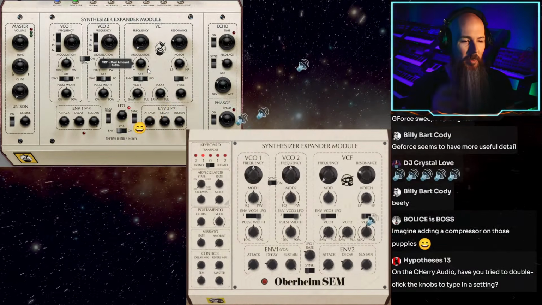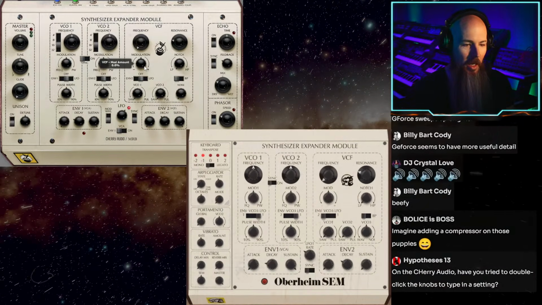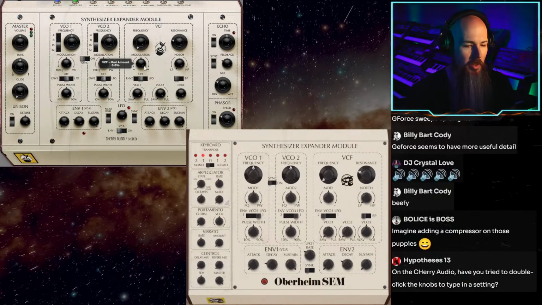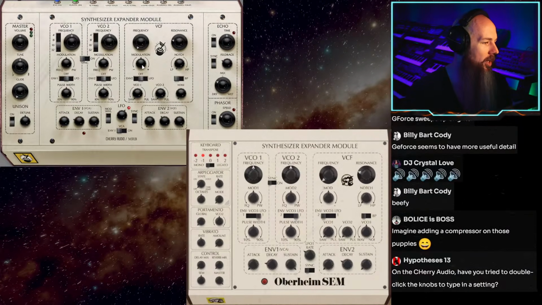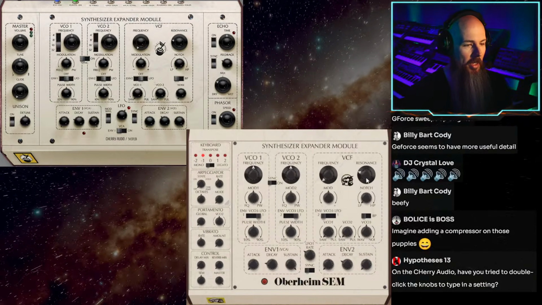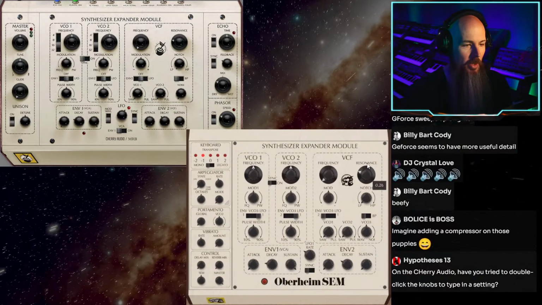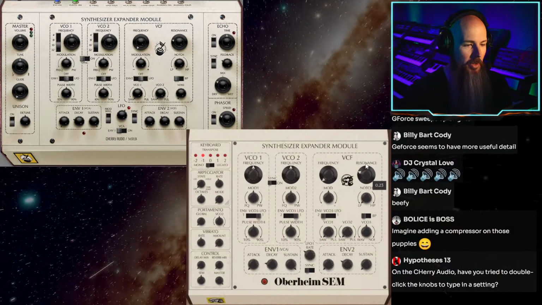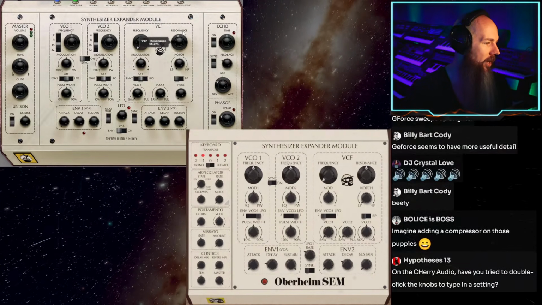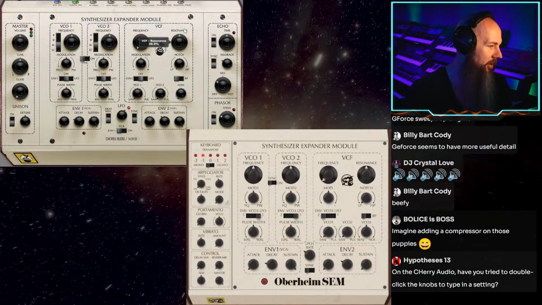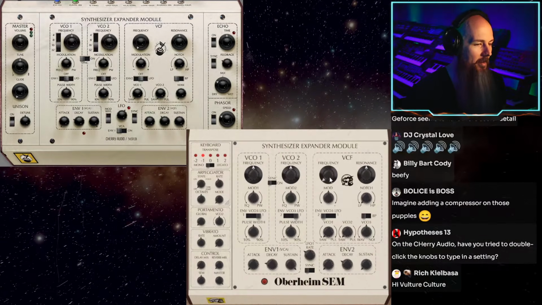Lots of people are saying there's a little bit more detail to the GForce plugin. Hypothesis asks, on the Cherry Audio, have you tried to double click the knobs to type in a setting? Yes, so you can do that. You can double click, but if I double click a knob on the GForce plugin, it'll go to a default value. So if you want an exact number, let's go for 50 over here. Very easy to get there. Over here, if I try to hit 50, it's going to be difficult, right? But you're right, I could just type it in, I suppose, if I want to get the exact same thing.